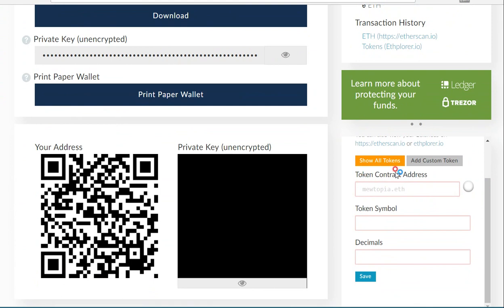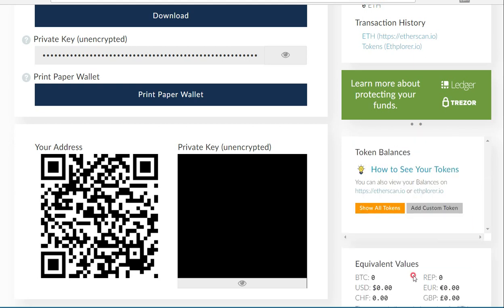The token contract address is as follows. This address is included in the email. The token symbol is AUTO, A-U-T-O. For the decimals box, enter 18 and press save. Then you can see that the Cube token, AUTO, will be in your Mu wallet.